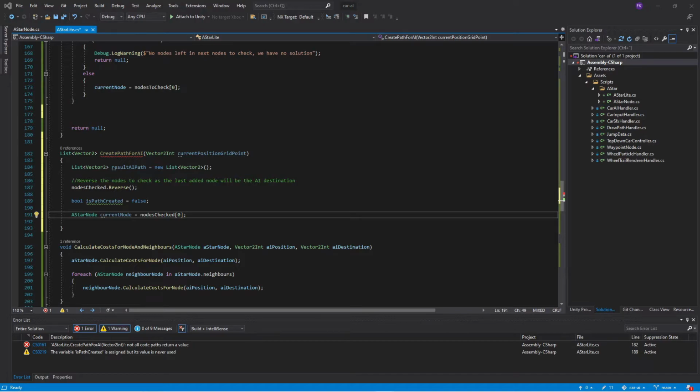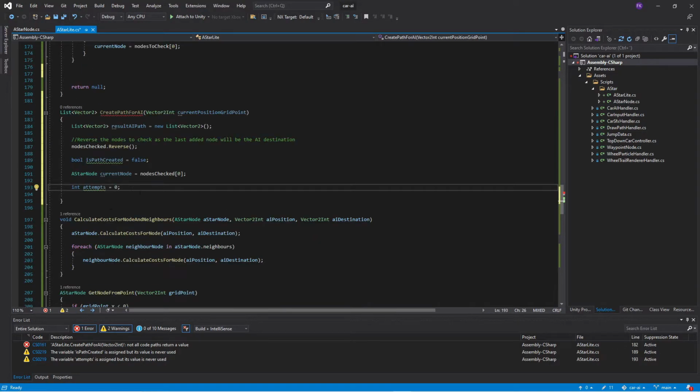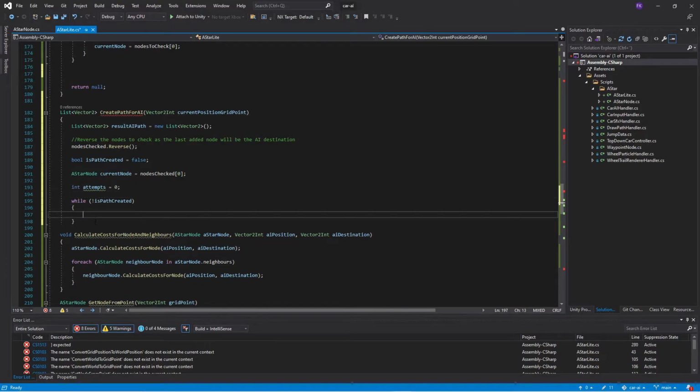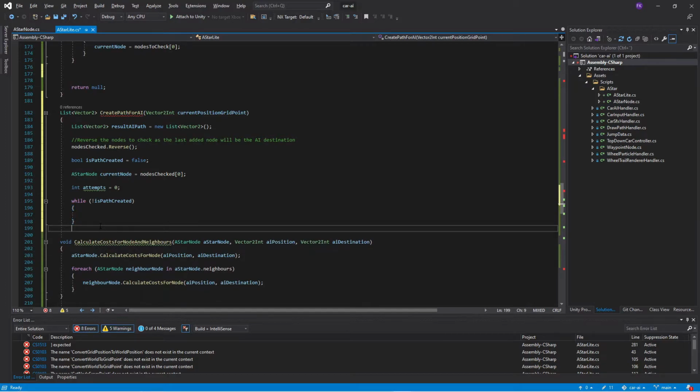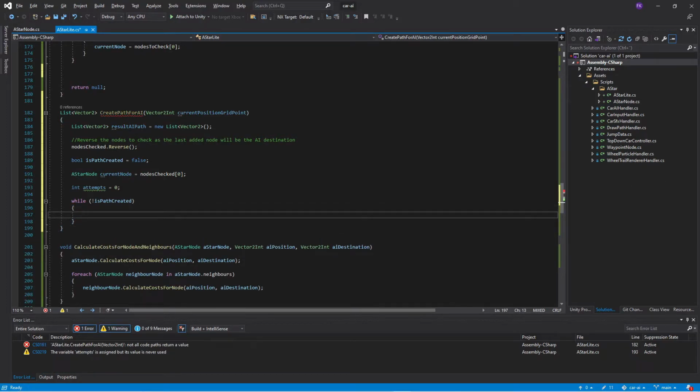And then we will just add a failsafe here, and it will be that we have a certain number of attempts to actually manage to solve this, so we don't get stuck in an endless loop. And then we go into our while loop, and we are going to say, okay, so while isPathCreated is false, then loop.